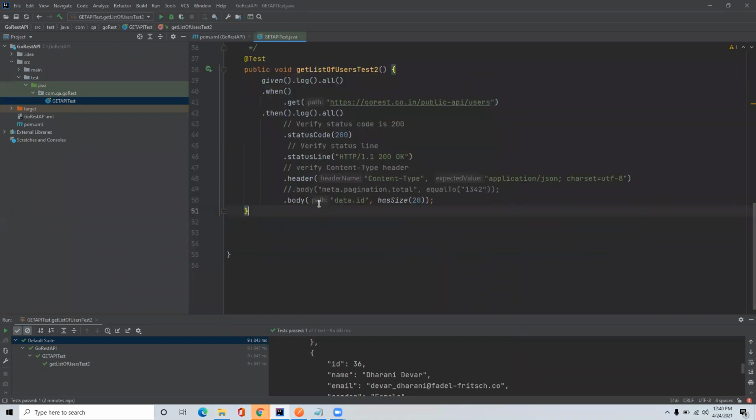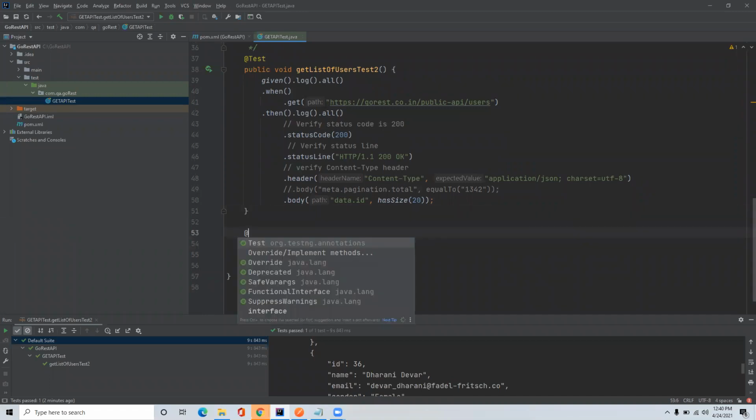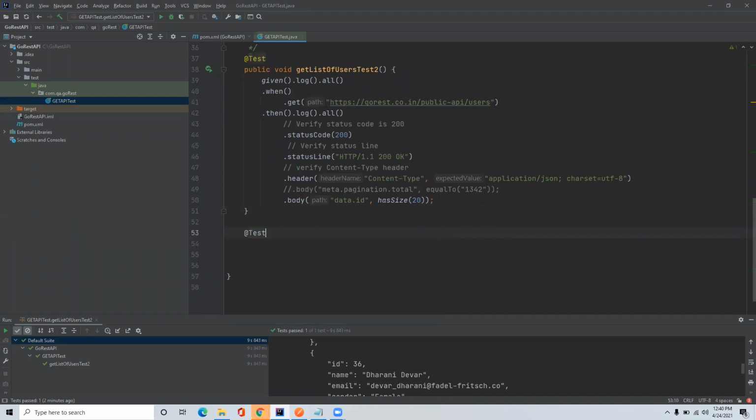Okay, let's write another method in a similar way. First, test, public void get list of user test 3. Okay, so right now, in the previous request, what you guys can see here.